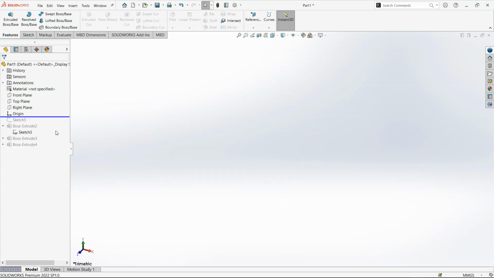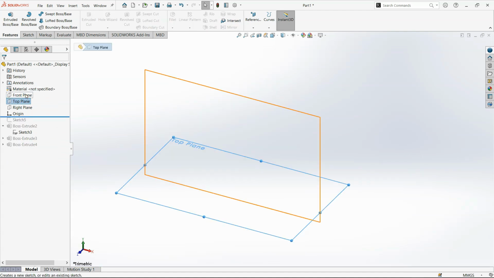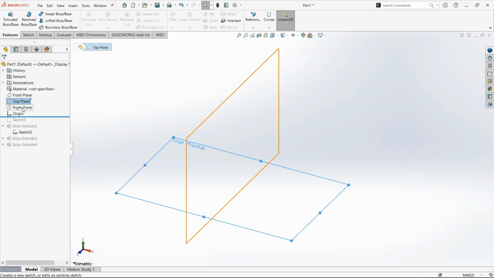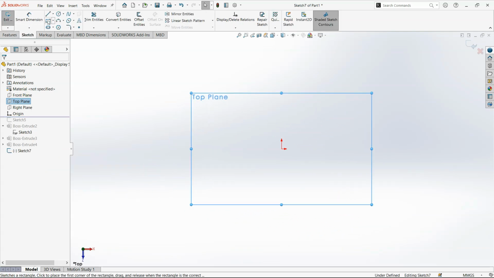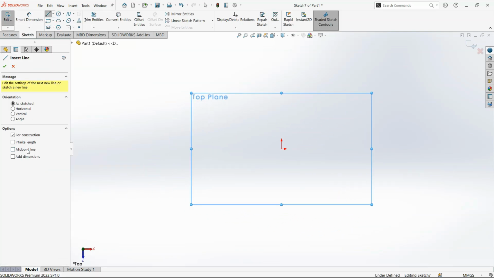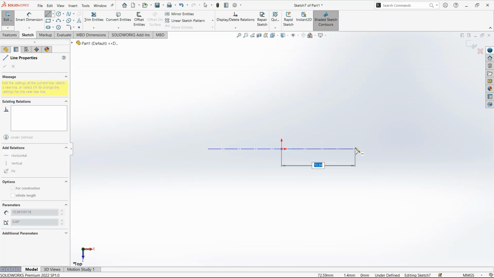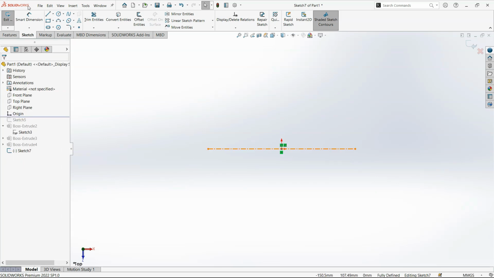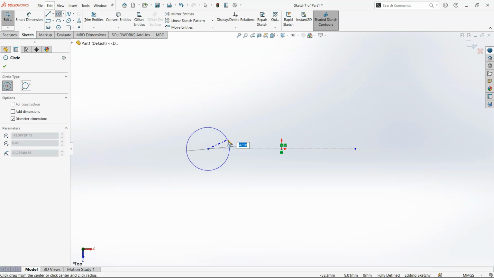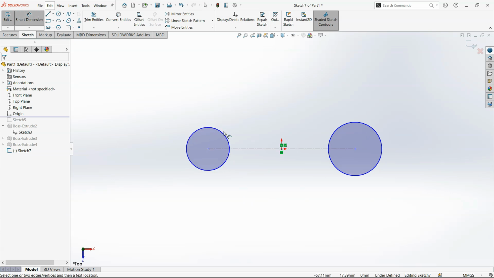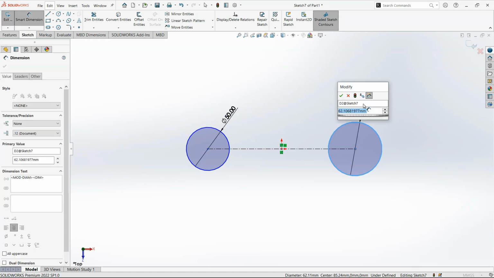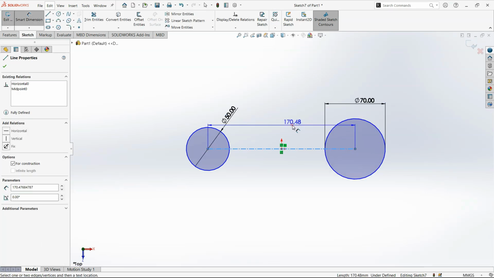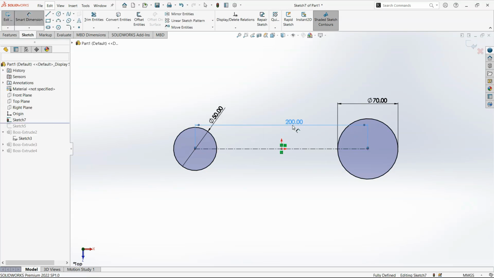So keeping that aside, let's do something new. Firstly, I will just right click here. I will take a mid plane line. Let me draw some random stuff to explain more. I will create one circle here, one big circle here. Circle diameter will be 50, 70, and the center to center distance will be 200.